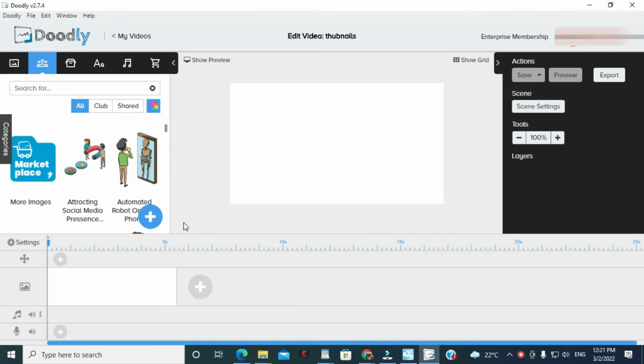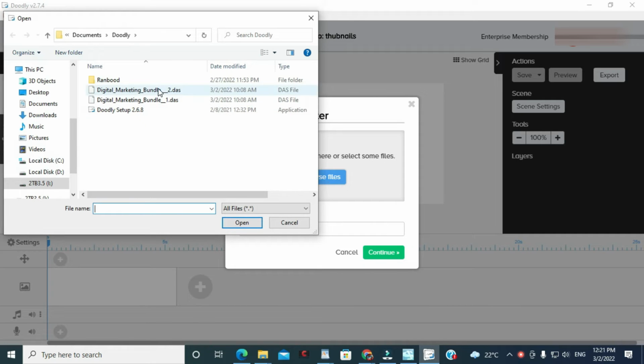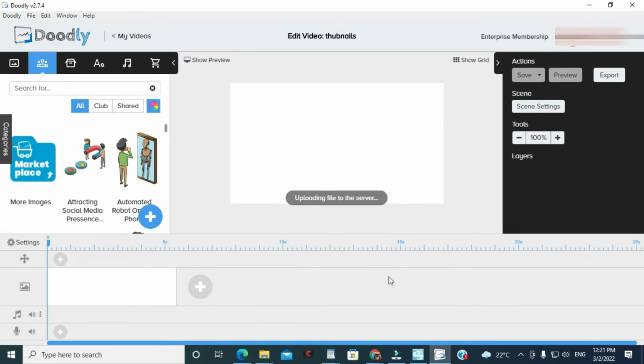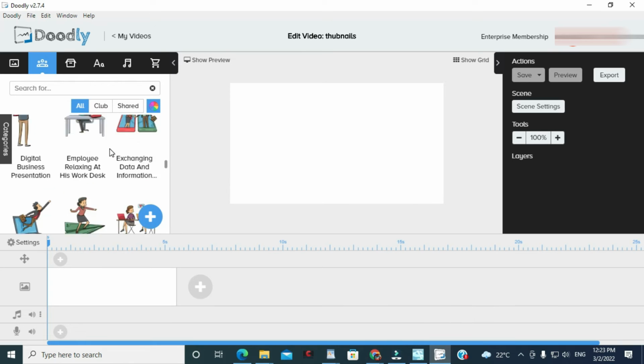Now we are going to add our second bundle. Do the same thing, click on the plus, browse files, and then select open, and then click continue. It's done. As you can see, those are the characters I just imported.